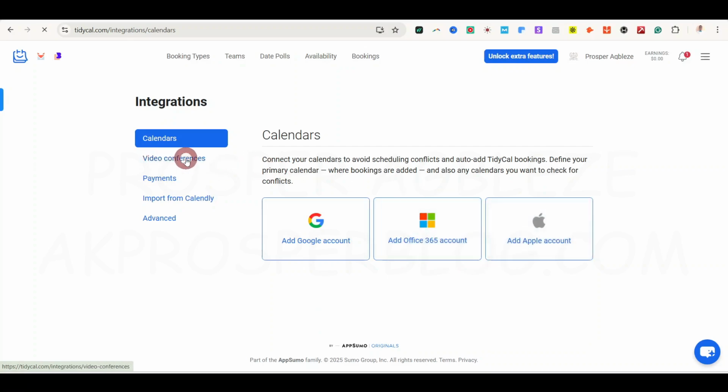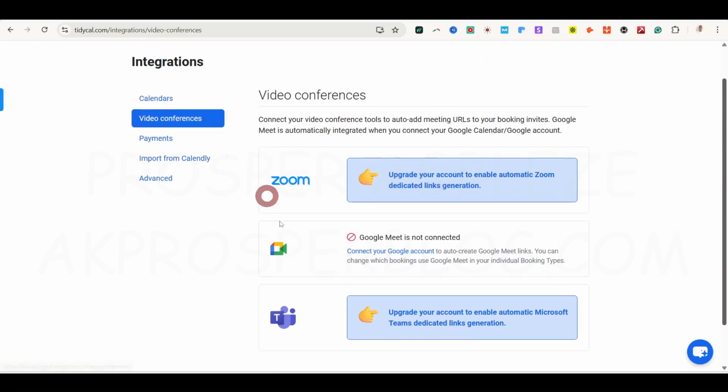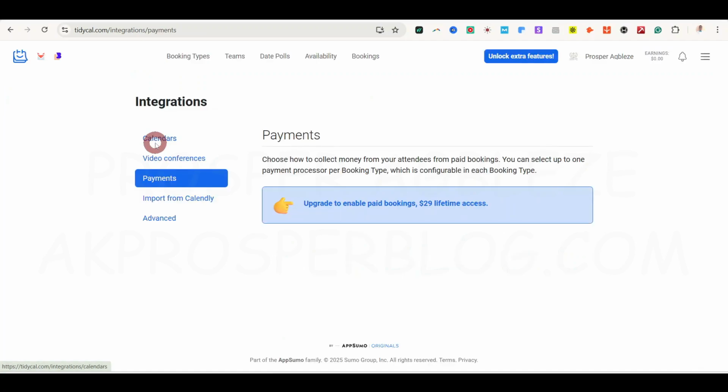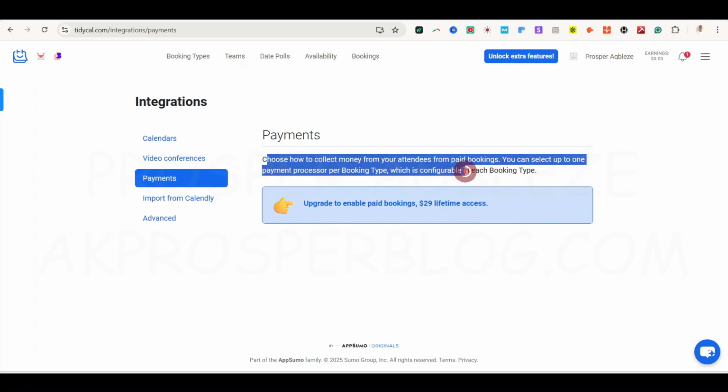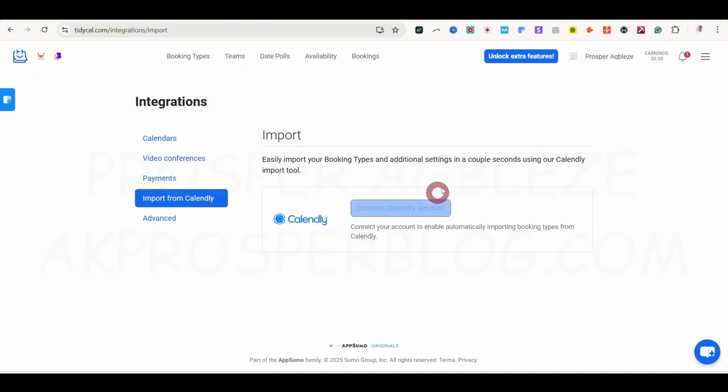So then for video conference, most of this is available on the paid plan. So if you want to do Zoom, then you need to install these integrations, either Zoom, Google Meet, or this particular one. Then for payments, for you to accept payments, this is where you're going to set up your payment system. Remember, they only accept Stripe and PayPal. Okay, so I'm still going to show you what it looks like on the paid system. So you can choose how to collect money from your attendee for paid booking. Okay, this is where you're going to set it up. And if you are coming from Calendly, which is another booking platform, you can also connect or import from your Calendly account.